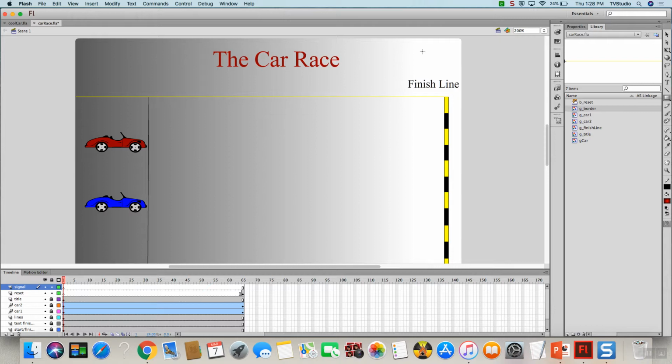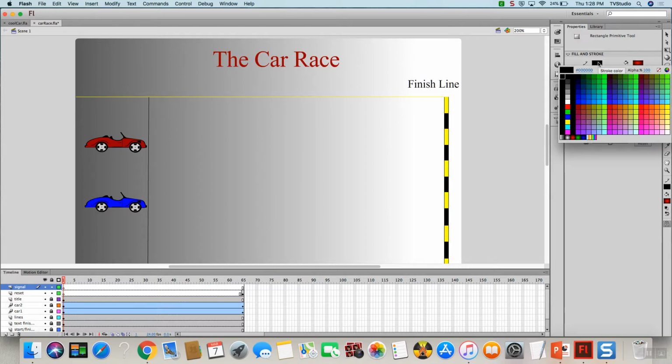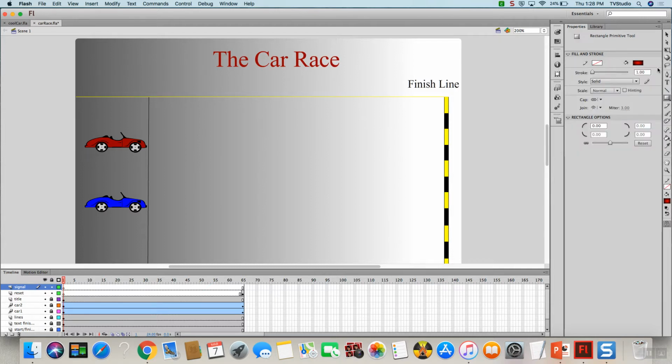All right, so I want to draw this in. So I've got my fill color set to the red gradient. I don't want a stroke color, so for the stroke I'm just going to select the little white box with the red line through it. That means no. So I don't want a stroke color around this. Okay, so I've set it for no stroke and the red gradient.